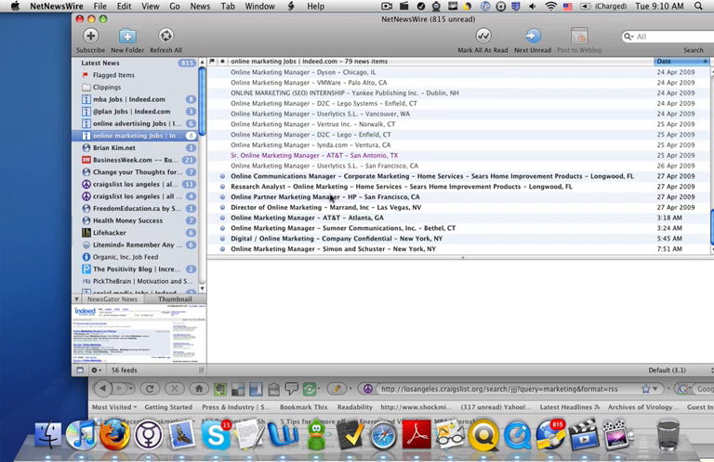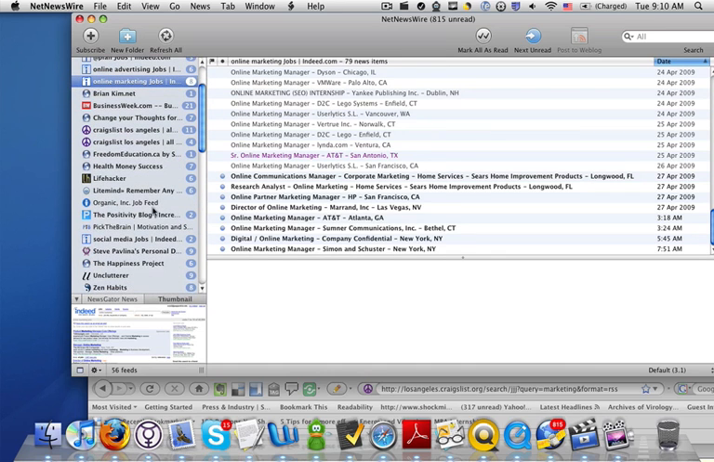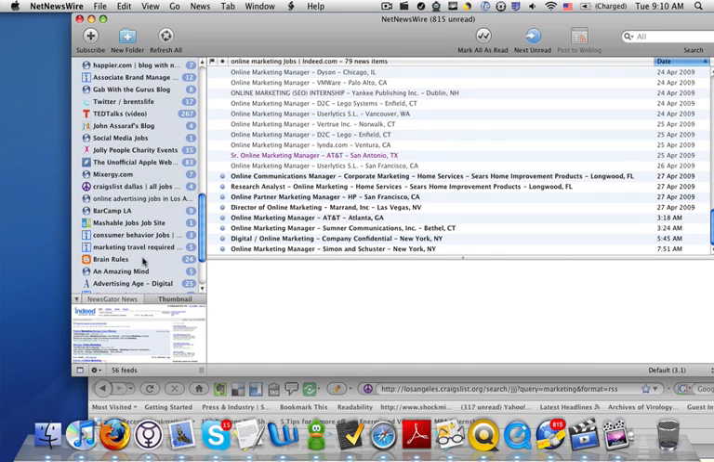So that's a quick demo on how to use RSS feeds for a more efficient job search. They're also very useful for reading a number of different blogs. If you do that, you'll see here that I have a number of RSS feeds set up based on the various jobs blogs that I read.